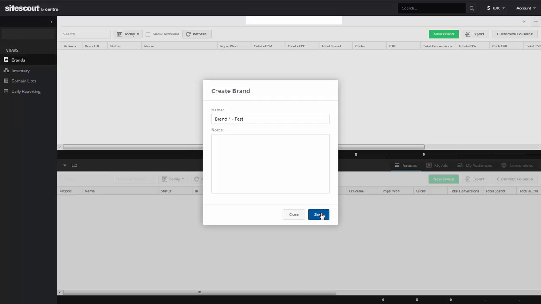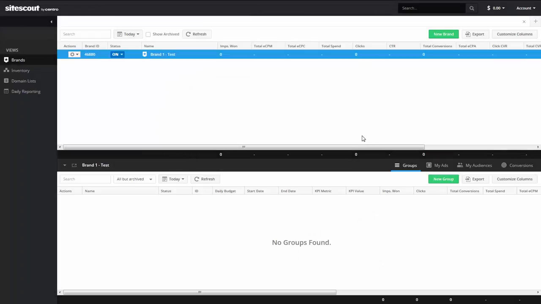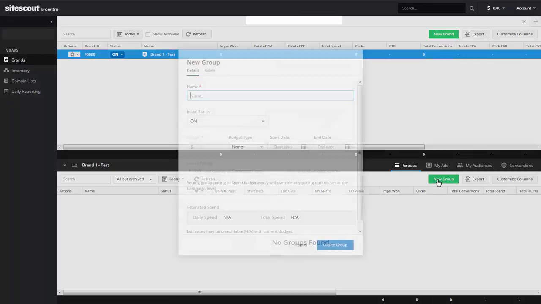Enter the name of the brand and hit save. Now that we have our brand set up, we need to set up a group underneath that brand. Underneath the brand where you see groups area, click on the button that says new group.